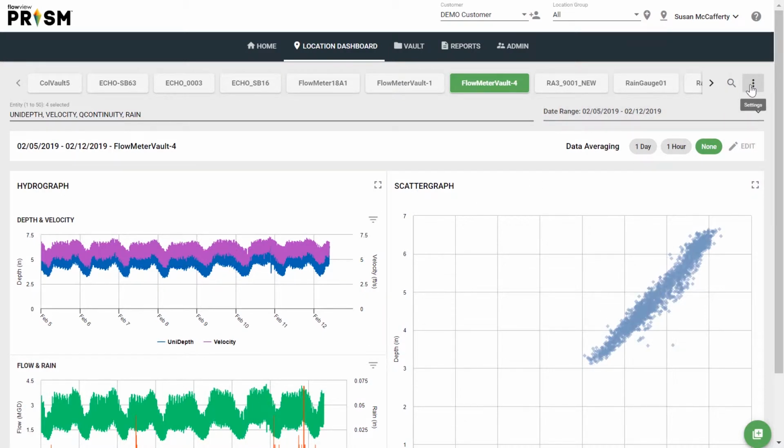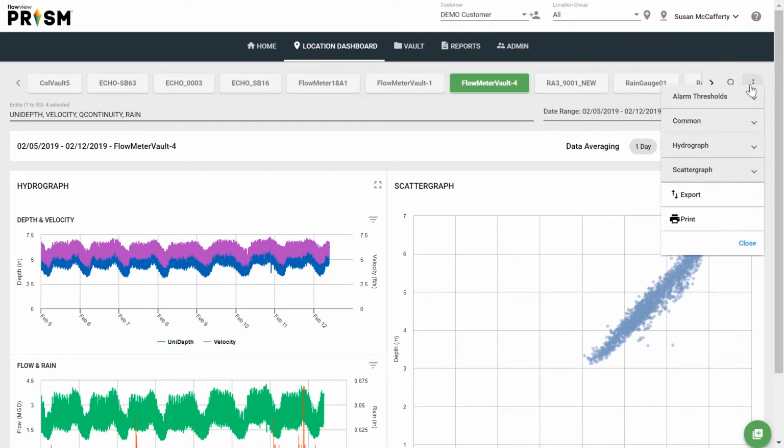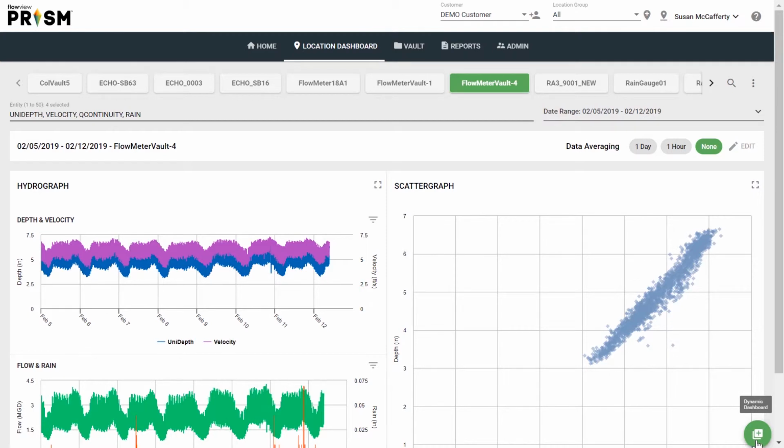In the upper right corner of the Location Dashboard, you can select annotations to add on the hydrograph and scattergraph. You can export the data and print your graphs. Exported CSV files go to the vault into a default folder named Data Export. Let me highlight the Dynamic Dashboard button here. This allows you to select locations to plot as an overlay on one hydrograph.